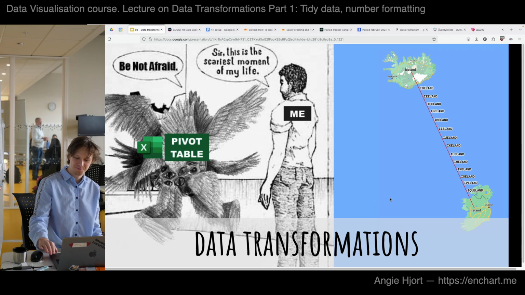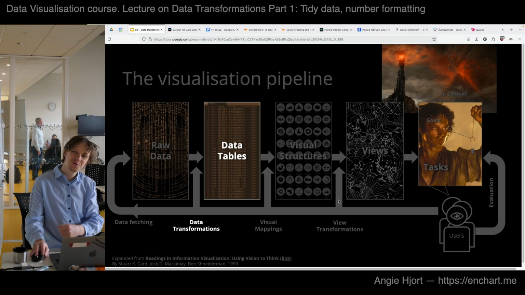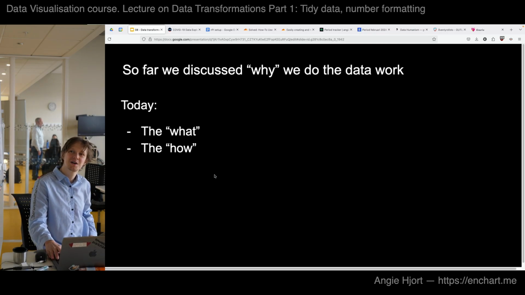Data transformations. Overview of the course. We're now diving here into the data transformations and data tables.